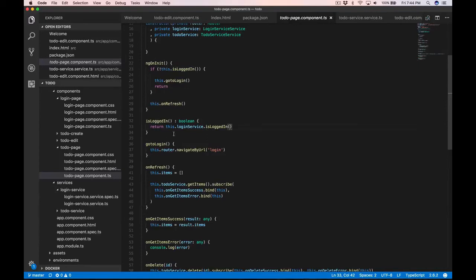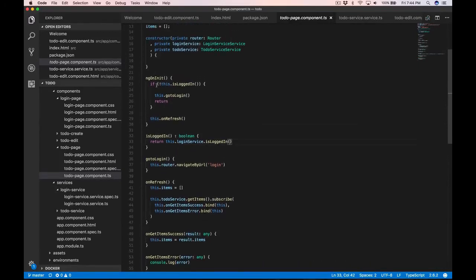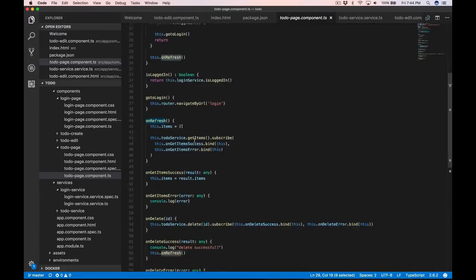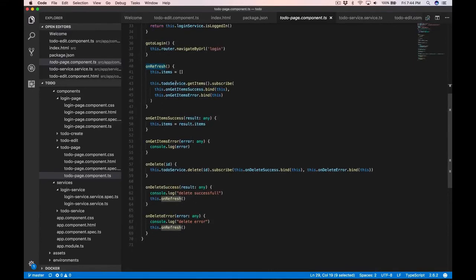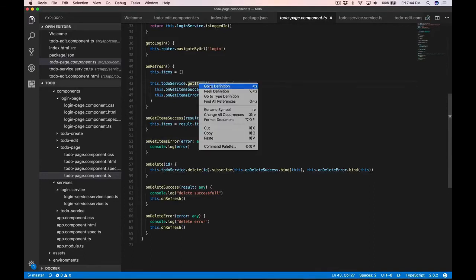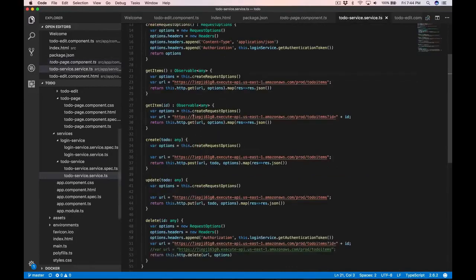So we're going to go in when it's first initialized. We're going to invoke on refresh, which can be invoked by the button as well. So on refresh, it's going to invoke this to-do service, get items, and I think to-do service is aware of the tokens. Let's see, go to definition.